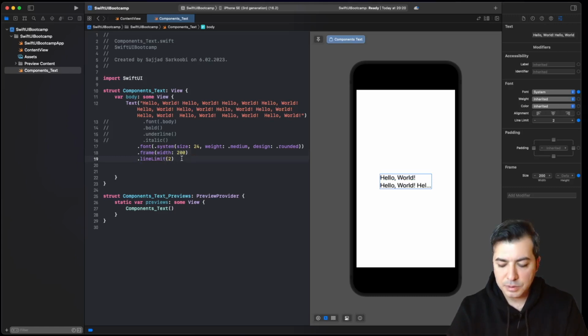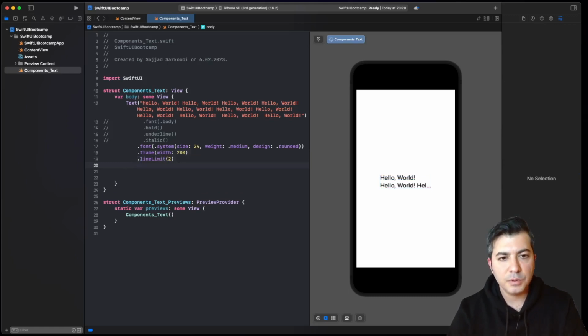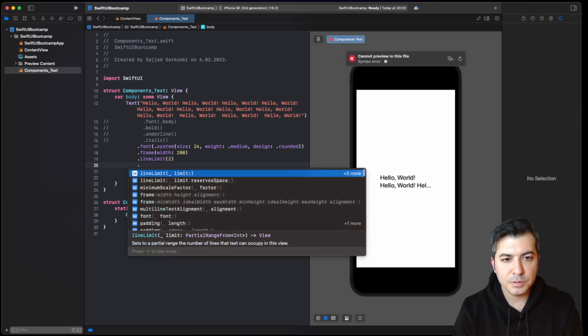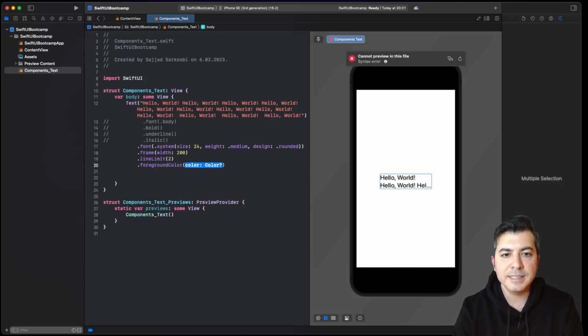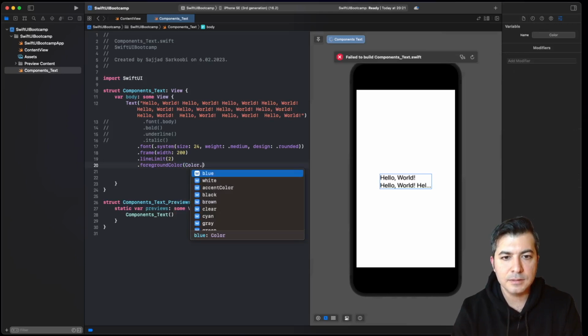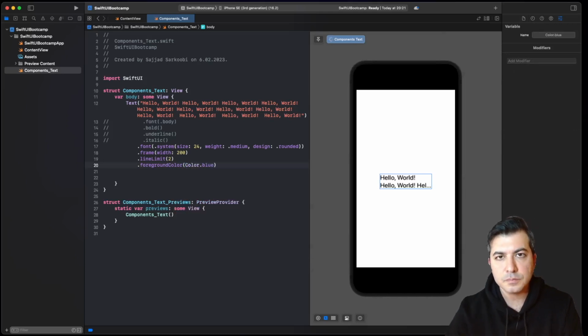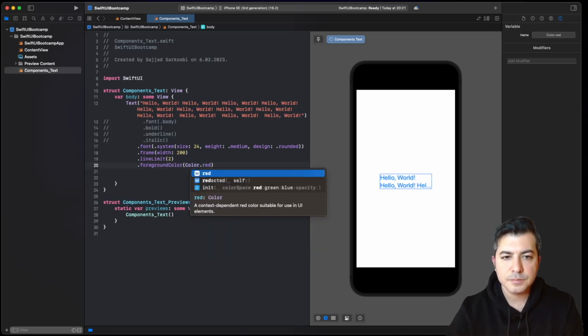So now let's talk about another modifier that you are maybe waiting for, how we can add color to our text. There is another one called foreground color. It takes a color parameter. I can add Color dot, for example, blue. You see the text changes accordingly. I can change it to red.